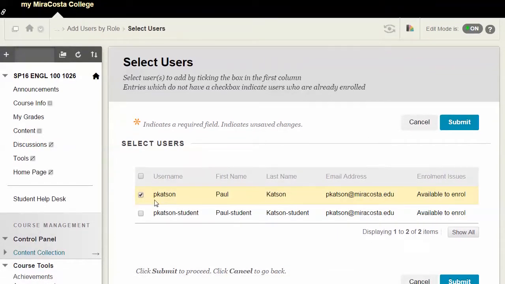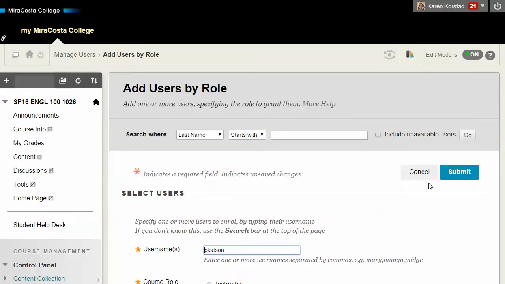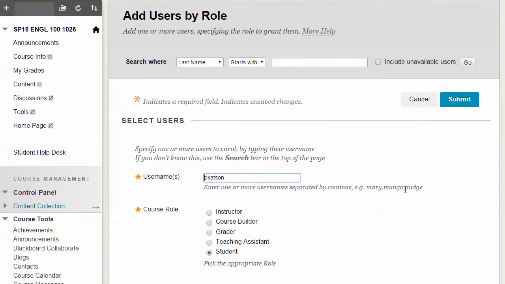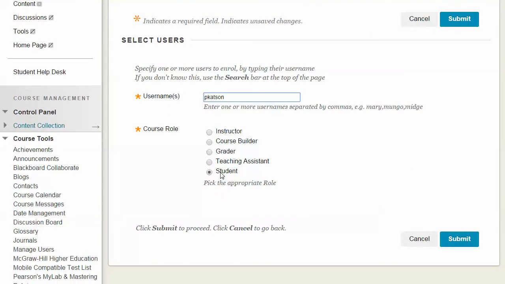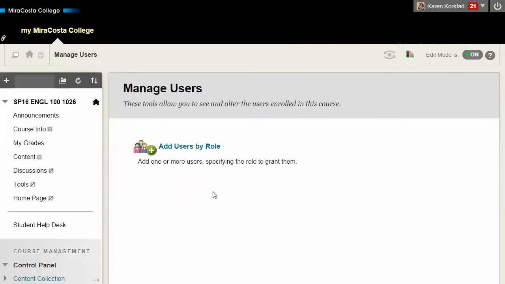Again, be very careful that you are selecting the correct person, especially when the names start getting more common like Rodriguez and Smith. Also make sure that you are providing the correct course role as well. If you're unsure, give them the student role. That way they don't have access to change your course. And then click Submit.